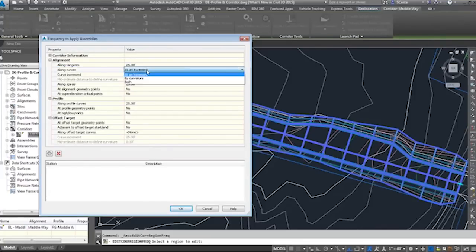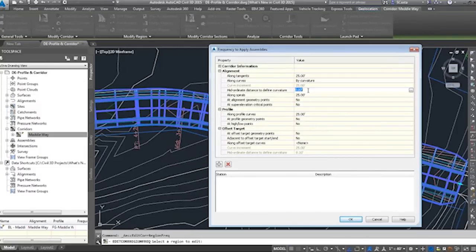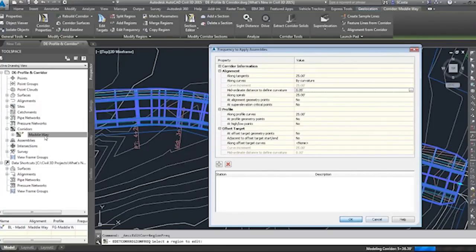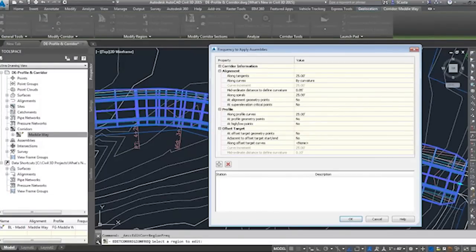What's new to 2015 is the ability to do it either by curvature or by both, right? So by curvature simply implies that if I toggle that I can use a middle ordinate distance to specify how those curves are set. Now, you can see here if I have a curve, right, the larger the radius, the less frequency I need to determine that. But if I came in down here and I set that to 0.05, right, it has nothing to do with the increment. If I just go ahead and click OK, you can see that now I have more sections here, just simply by the fact that I increased the frequency by curvature. For a larger curve, maybe that wouldn't make any difference, but on tighter curves, it would make a huge difference.